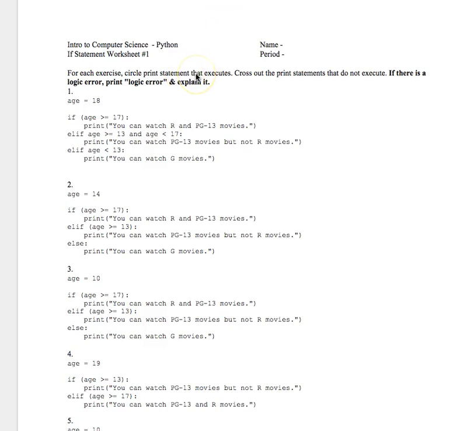Mr. Minnick helping his 2017 students figure out how to live life, because life is one big if statement. Often you're confronted with a true or false situation, like at a movie theater entrance, and you have to decide whether you're eligible to watch a restricted movie or just the PG-13 movies, or maybe you're only allowed to watch the G movies. This worksheet is like real life.